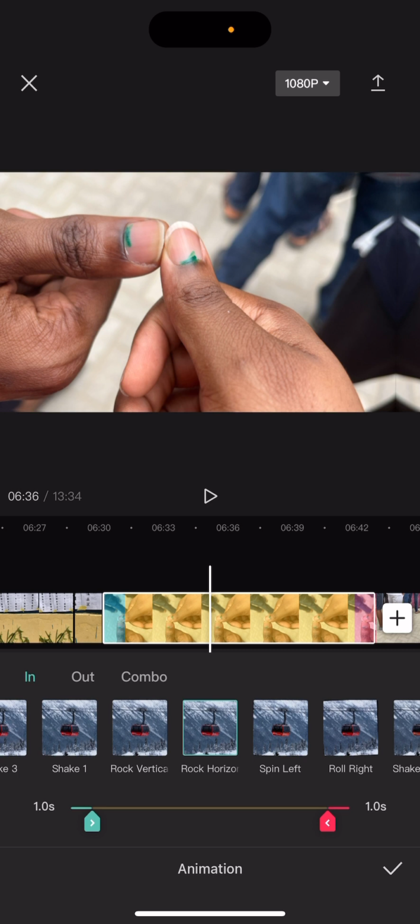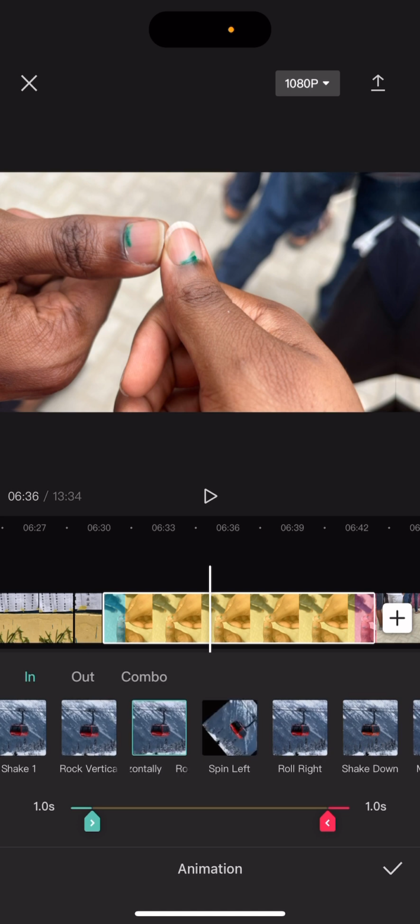So my rule when I'm applying animations is this: if I'm using combo, I don't bother using in or out. I pick just one. So out of the three, it is either I'm using in and out or only combo. That is the rule when it comes to using animations. If not, your video is going to be too busy.